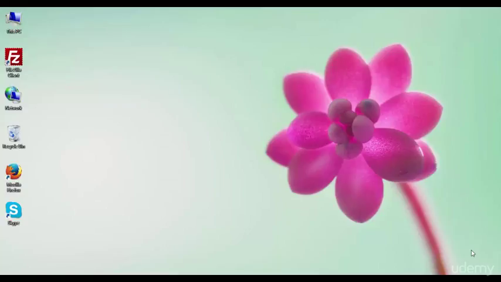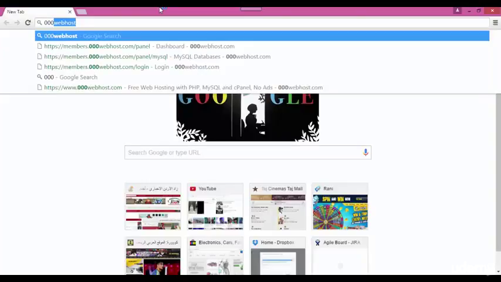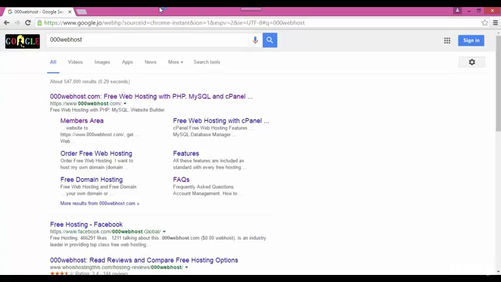In this course, we will use a free web hosting site called 000webhost. It's a free web hosting website that offers web hosting with PHP, MySQL, and cPanel.